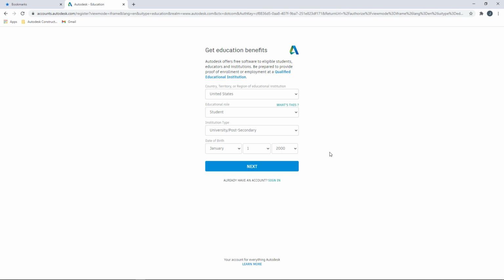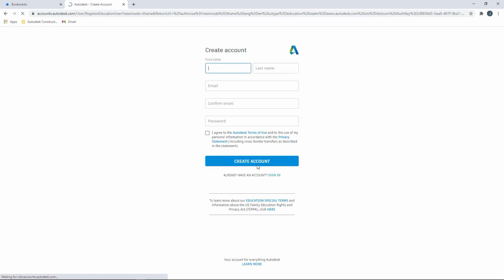Once we've applied all the correct information, we can then select the Next button. This will then take us into the Create Account screen. Here we must specify our first name, last name, and we also must specify our university or school email address. Simply fill out the Create Account screen as required. Once we've added the correct information, we can then agree to the Autodesk Terms of Use and Privacy Statement. Selecting this checkbox, we can now select Create Account.